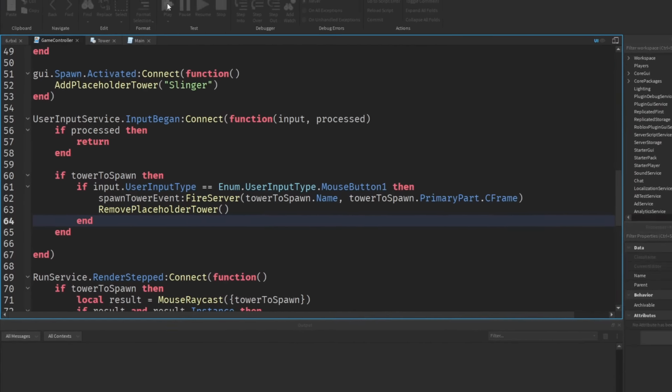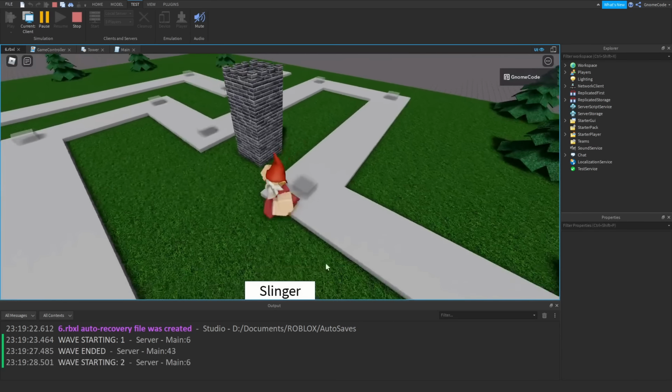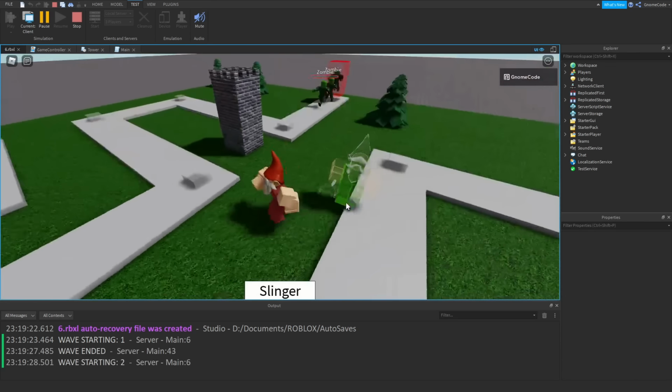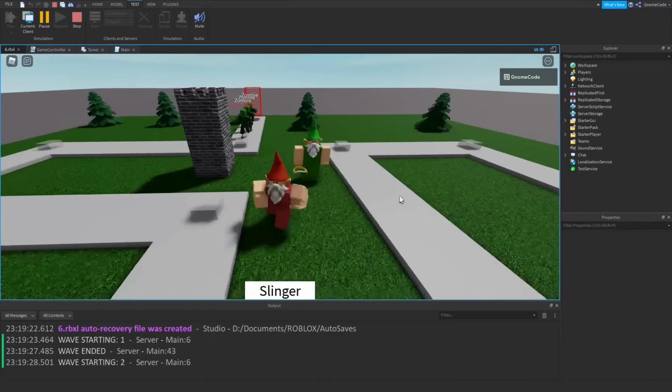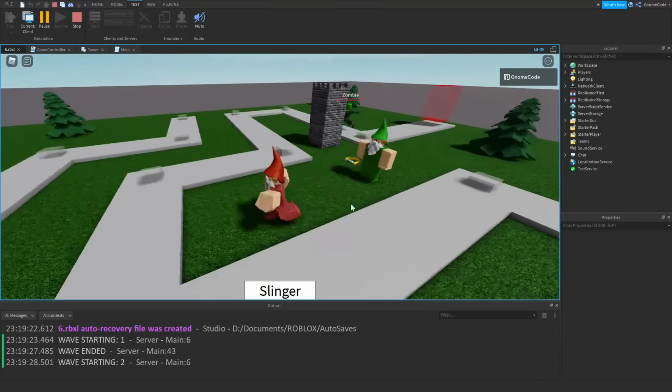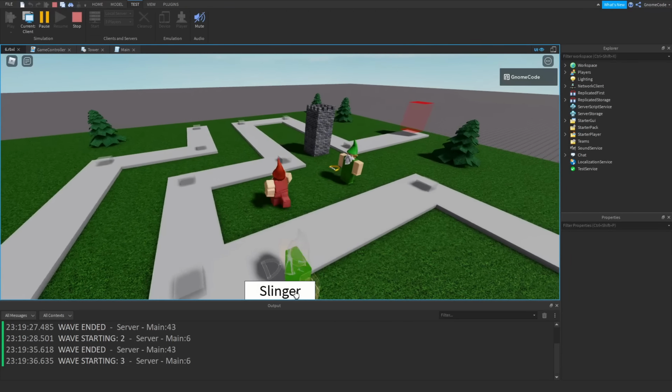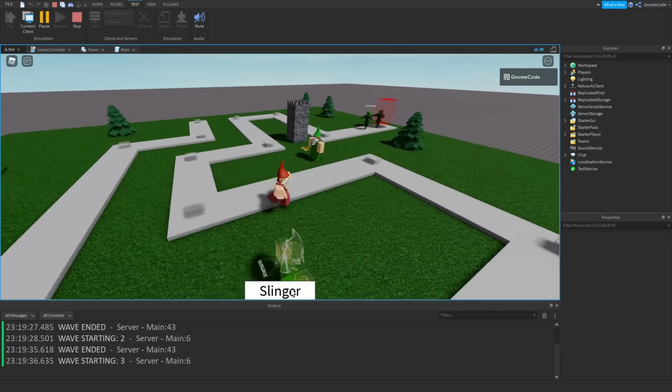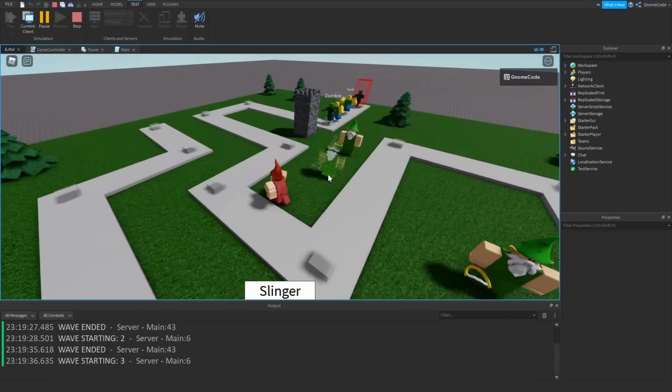Let's just check if that's working for us. So I go and I click to spawn one in. I click and it spawns in and we've got no placeholder. Fantastic. And if I try and spam the button or anything, it's not going to spam in multiple copies. It's just going to give us the one placeholder.